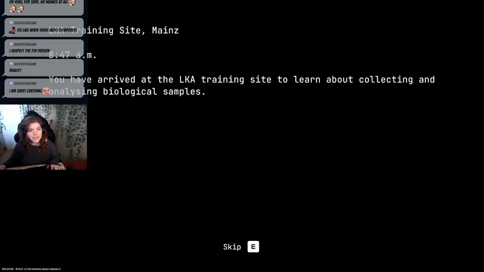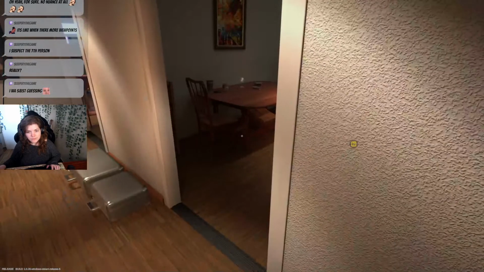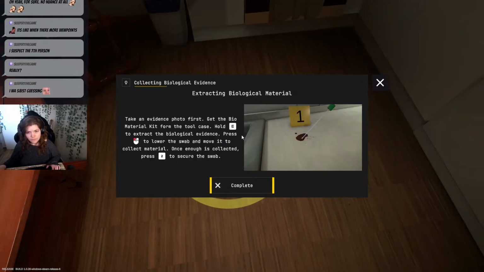Okay, LK training site, 8:47 AM. You have arrived at the LK training site. Learn about collecting, analyzing biological samples. Take a look around and interact with the yellow hints. Okay, take an evidence photo first. Get the biomaterial kit from the tool case. Hold E to extract the biological evidence. Press left click to lower the swab and move it to collect material. Once enough is collected, press 2 to secure the swab.